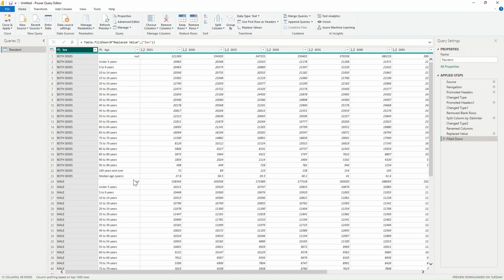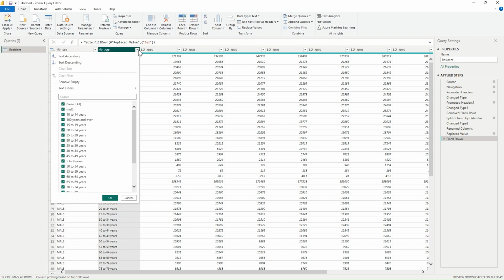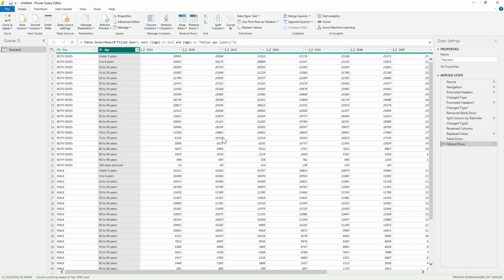Now we don't want these null rows and we don't want these median age rows in the age column. So I will just click on this downward arrow, untick the null checkbox and the median age checkbox so that we are filtering all of these rows. We can see all of these actions happening on the right hand side. Now our data looks clean. We just need sex, age, a year, and a population column. So these are all populations and these are my years.